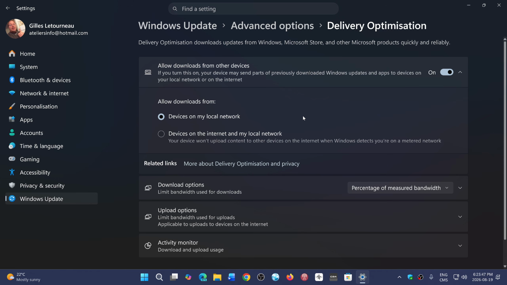So if they're all connected to your network at home, they will share the data of the update, which means there's going to be a lot less download going on, and your PCs will share the same Windows update. So this is a great way to save data.